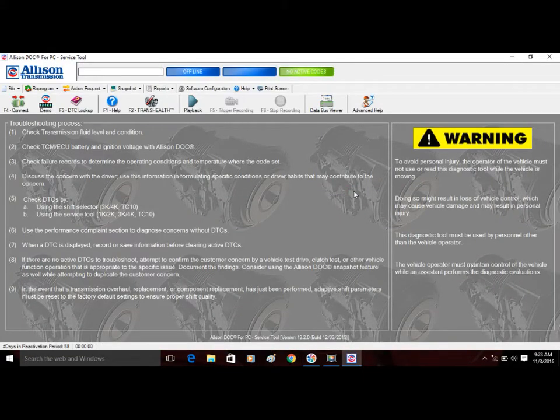Once the Allison DOC software launches, at the bottom left corner of the screen, it will show how many days of reactivation are left on the software. This software has a 60-day cycle period. Once it reaches 0, the software has to be reactivated. This is done through Allison. It can be done through Wi-Fi, or it could be done by calling Allison and manually activating it. This will give you another 60-day period for the software.